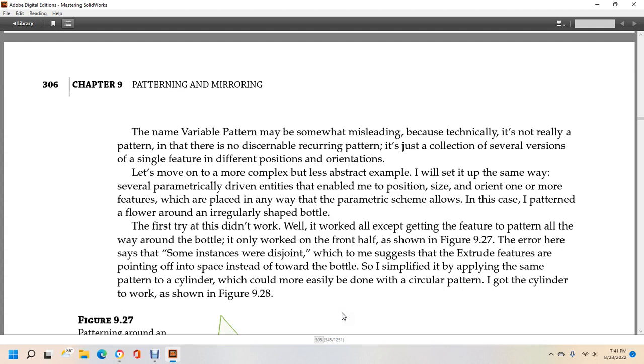Let's move on to a more complex but less abstract example that is set up the same way, with several parametrically driving entities that enable me to position and orient one or more of the features in any of the parametric schemes allowed. In this case, I patterned a flower around an irregularly shaped bottle. First try, it didn't work well. It worked except for getting the pattern all the way around the bottle. It only worked on the front half, shown in figure 927. Some of the instances were disjointed, which suggests the extruded features were shooting off into space instead of toward the bottle.